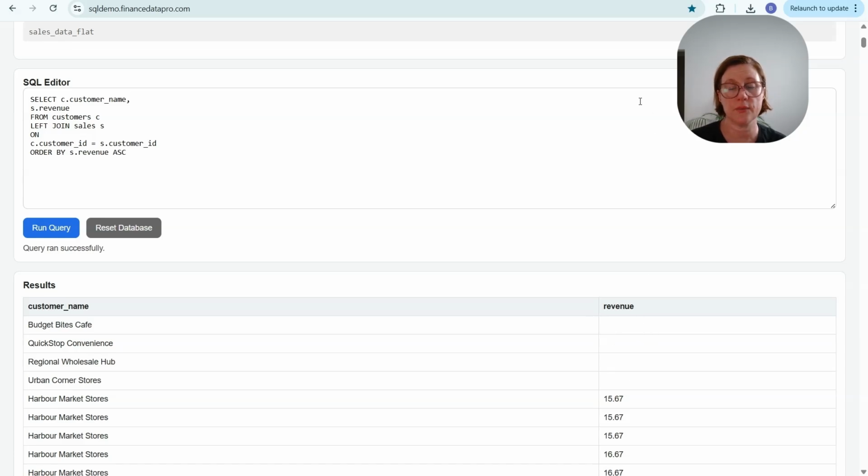So as you can see, the left join has kept them in the results even though there was no match with the sales table. And this is how you can use left joins to find gaps, such as these inactive customers or unsold products or calendar days with no transactions. In finance, these checks are useful, the completeness checks. So we're going to pull this all together.